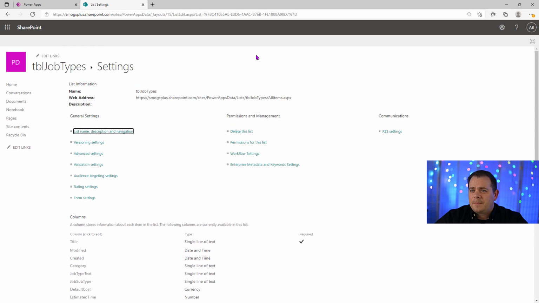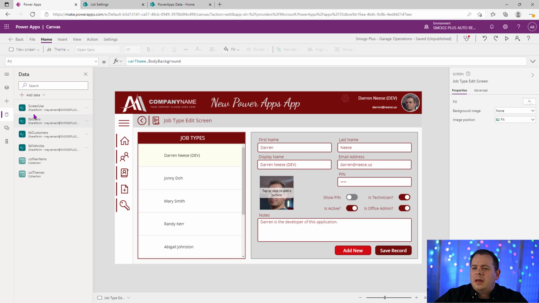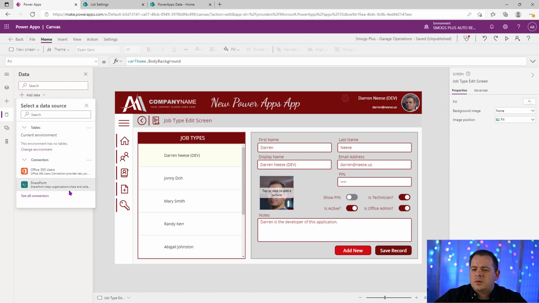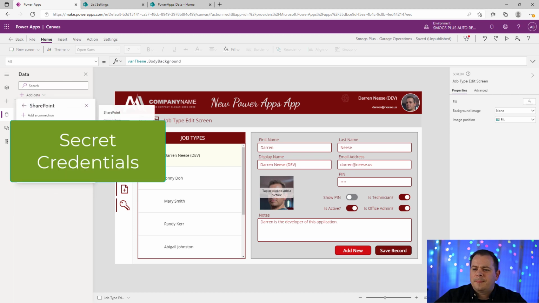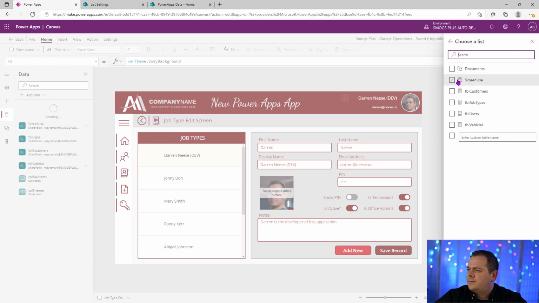So I want to make sure I have a good link to this SharePoint site. I'll copy that, and I will add a new data source. Make sure it says SharePoint, and we'll add it there. And there's job types right there. So we'll go ahead and click connect.